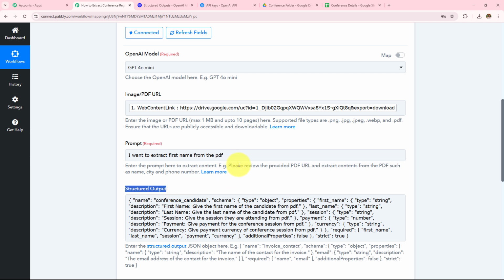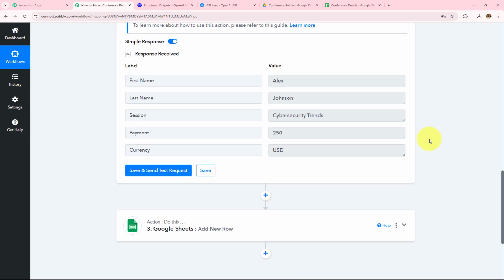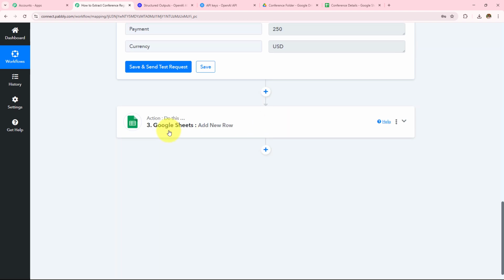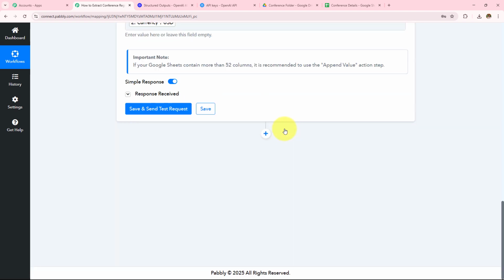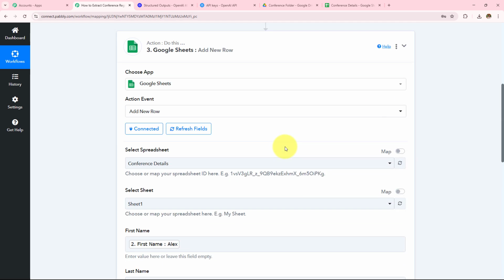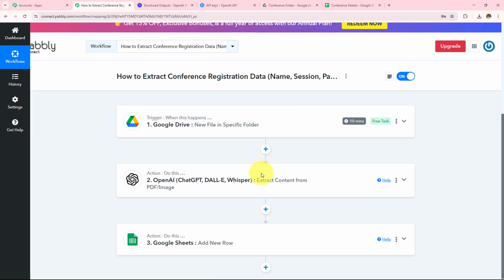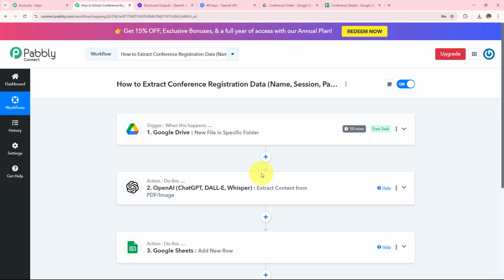Here I showed you how we can create this JSON schema, and then we were able to capture the response, and then I wanted to map all these details in my Google Sheets spreadsheet. So then I took Google Sheets as my action application, made connection with Pabbly Connect, entered all these details with the help of a method called mapping, clicked on the save and send test request button and received the response as these details been automatically and instantly added to my Google Sheets spreadsheet. So this is how this automation workflow is going to run, and here we have successfully created automation between Google Drive, OpenAI and Google Sheets with the help of Pabbly Connect.